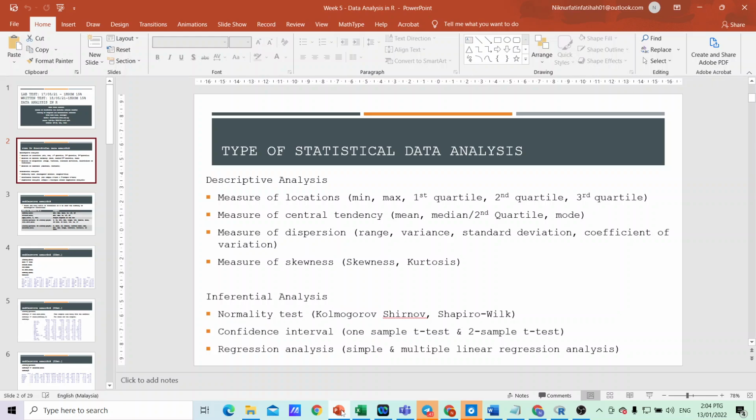Under descriptive analysis, maybe you want to measure locations. For example, you would like to know the minimum, the maximum, and the first, second, and third quartile. Maybe you want to measure the central tendency, such as the mean, median, and mode, or the measures of dispersion, for example range, variance, standard deviation, and coefficient of variation. And also, you can measure the skewness and the kurtosis.